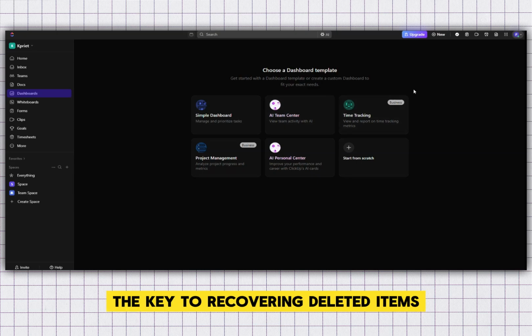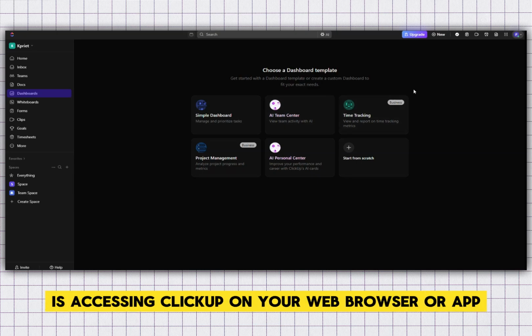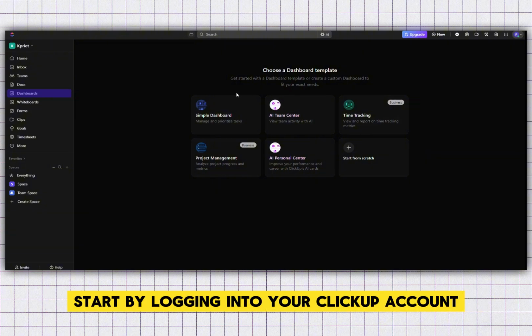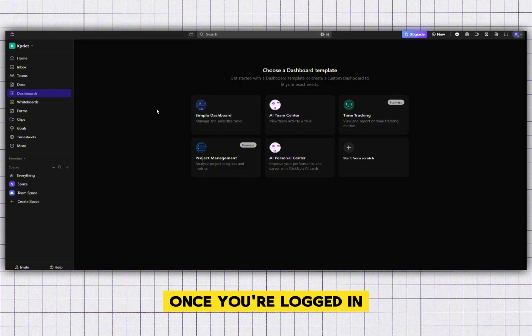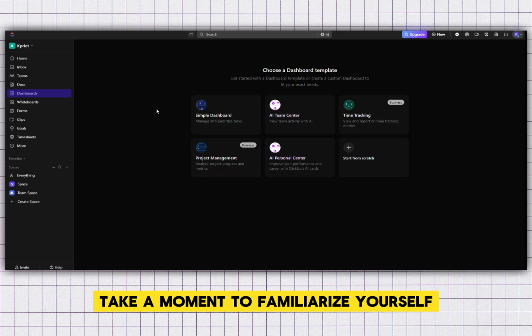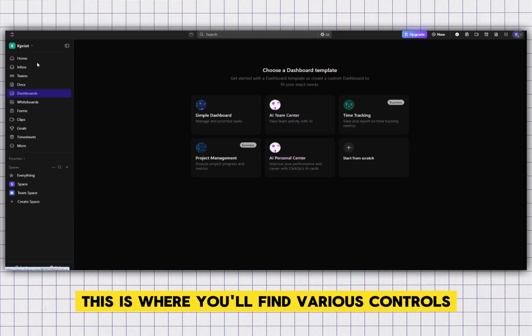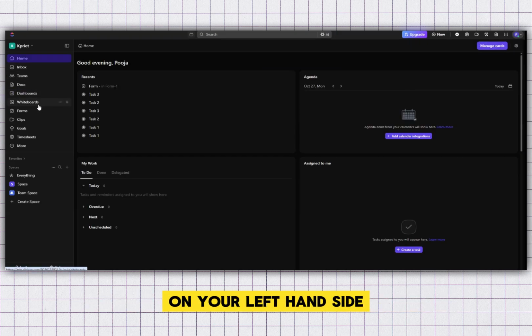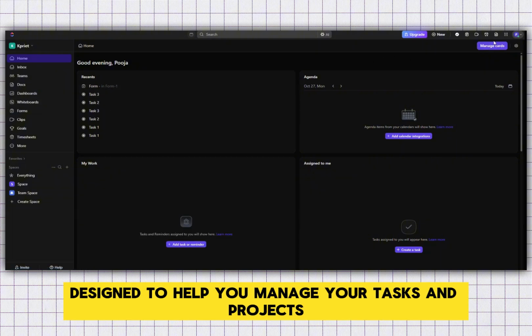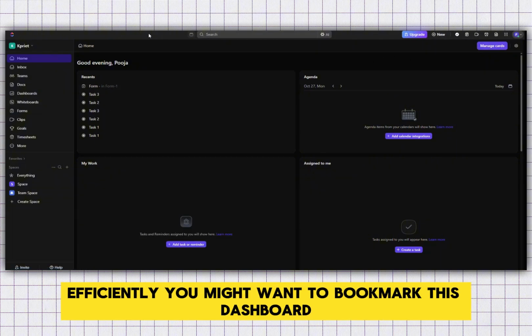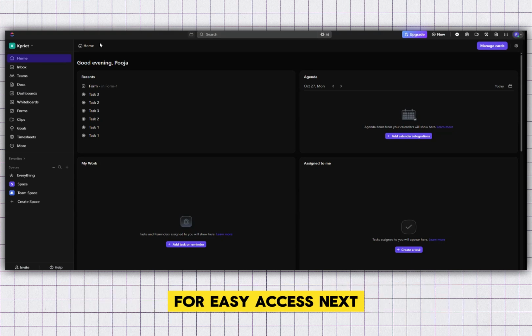First, the key to recovering deleted items is accessing ClickUp on your web browser or app. Start by logging into your ClickUp account. Once you're logged in, take a moment to familiarize yourself with the main dashboard. This is where you'll find various controls on your left-hand side, designed to help you manage your tasks and projects efficiently. You might want to bookmark this dashboard for easy access.